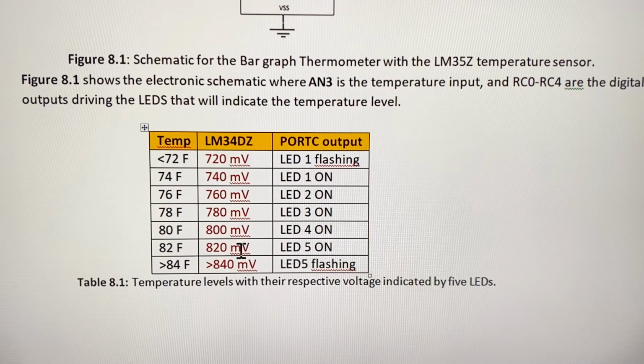So we can detect a wide temperature range. We can decide here if the temperature is less than 72, we can put LED1 flashing, or if the temperature is greater than 84, we can have the last LED flashing. So we can modify that at any time.